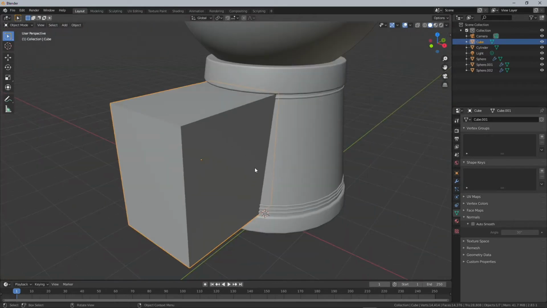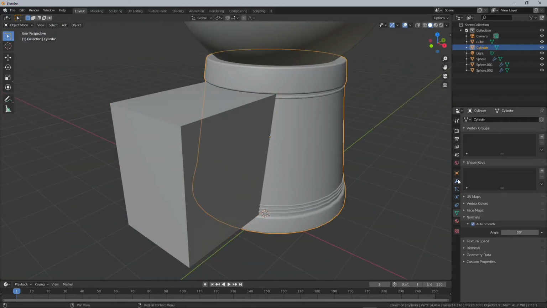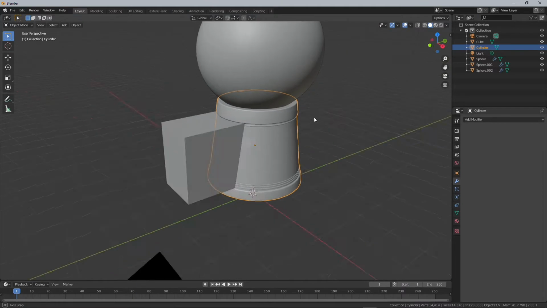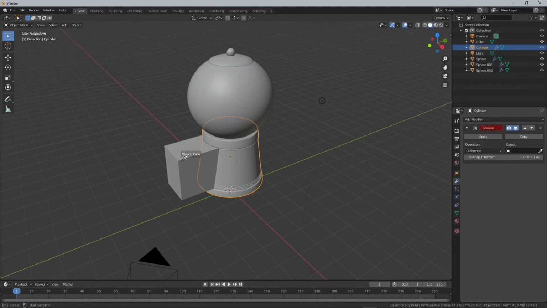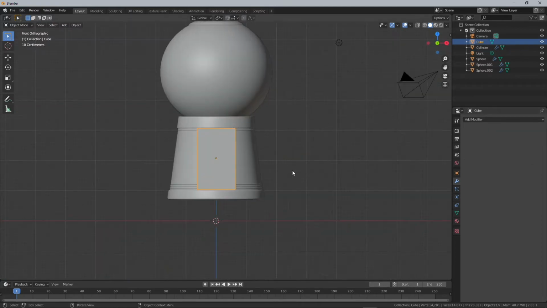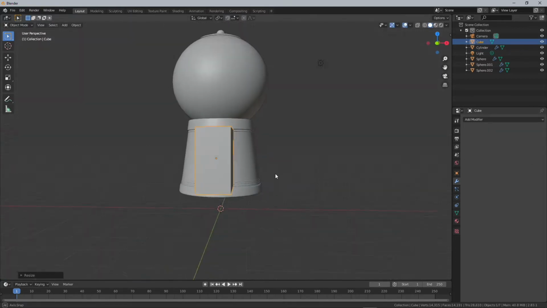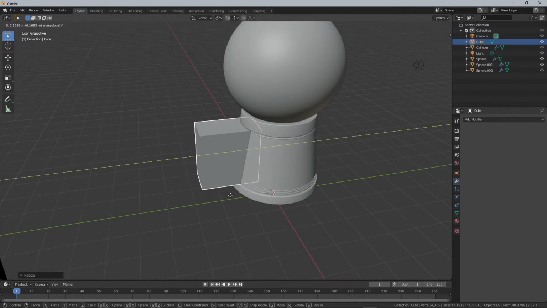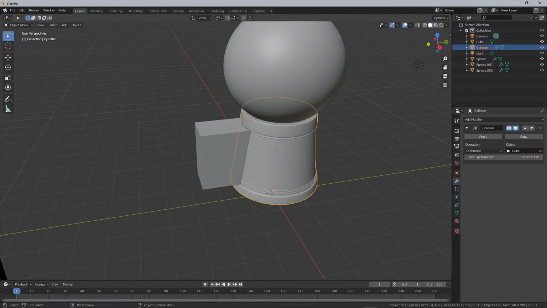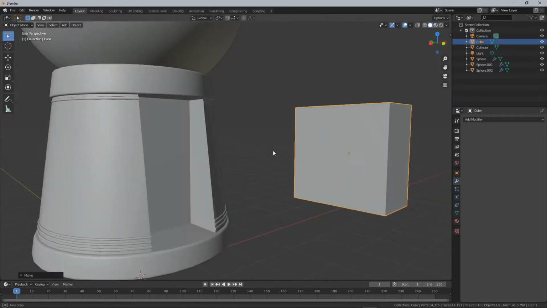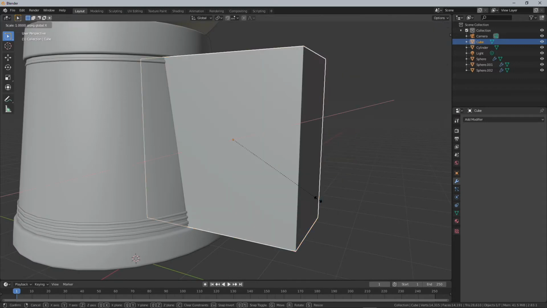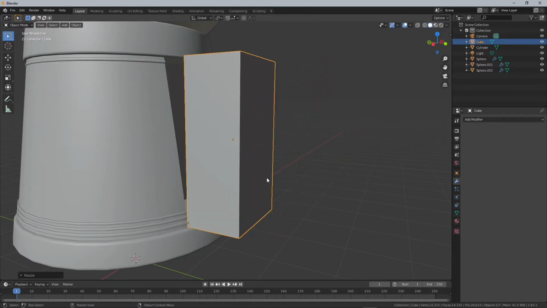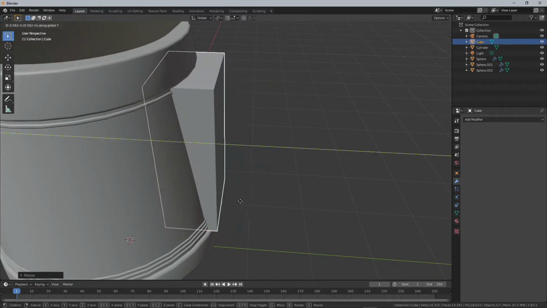So now what we can do is add a Boolean modifier to the base of the gumball machine. Select this cube. I'm going to scale this down a little bit more, actually. I think that should be good. Move it in a little bit, and I'm going to go ahead and apply the Boolean modifier. Move this out of the way, and you can see that there is a nice cavity for our little coin slot and gumball output machine. I'm not sure what it's called, but we can move this in now.